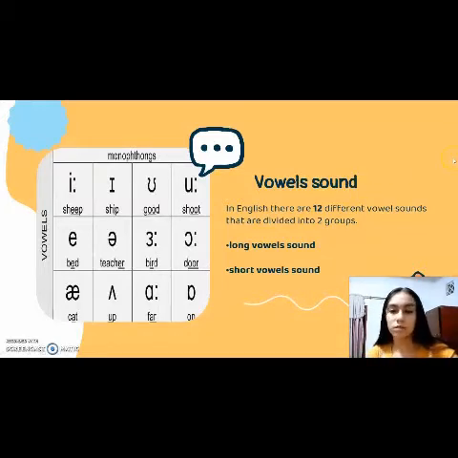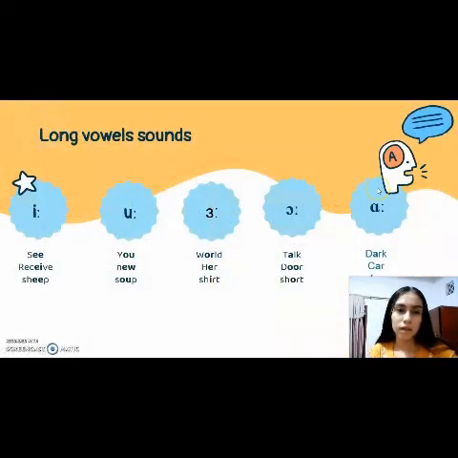Long vowel sounds. These are the long vowel sounds. Spoken English contains 5 long vowel sounds. Each long vowel sound uses one unique position of the mouth.